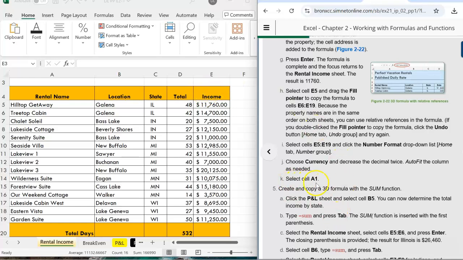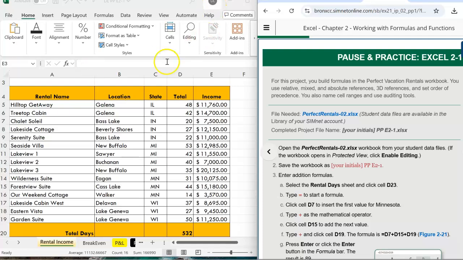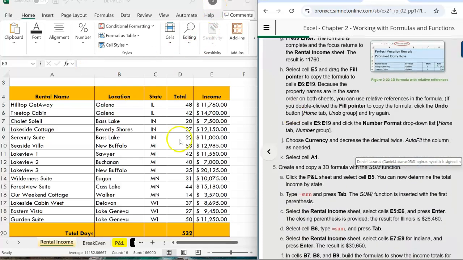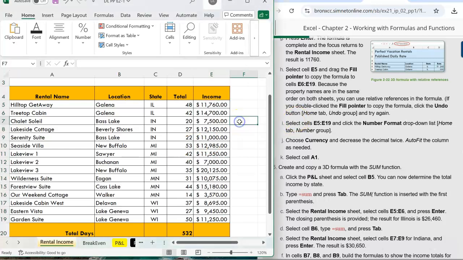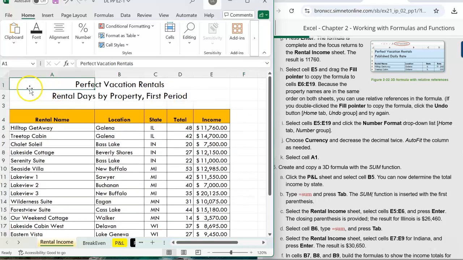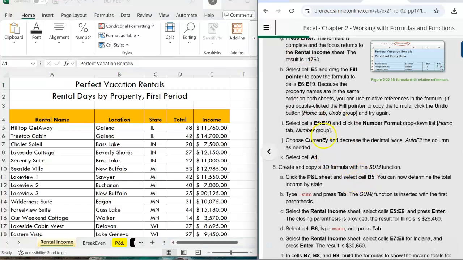Now select A1. To go to A1, you could either type A1 here or you could hit Control and Home. So when you are selecting the Excel worksheet, and then when you hit Control and Home, automatically it will take you to A1. Wherever you are in the Excel worksheet, it takes you to A1. That's the end of task 4.